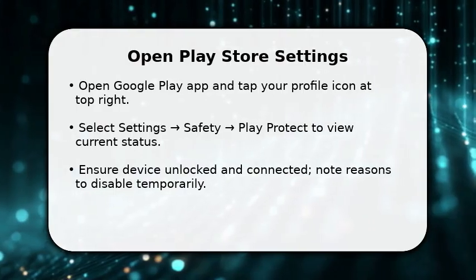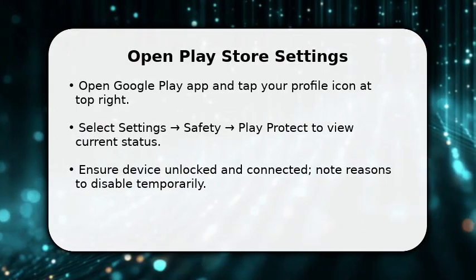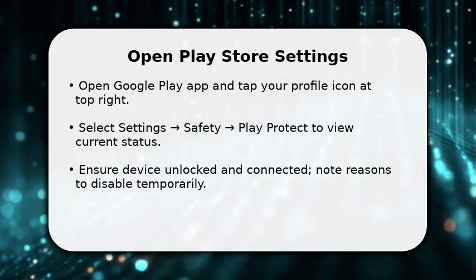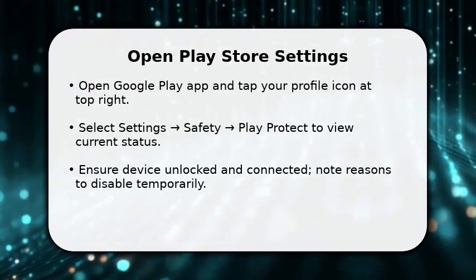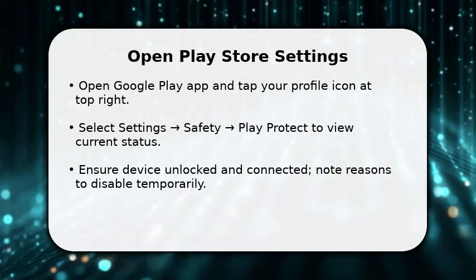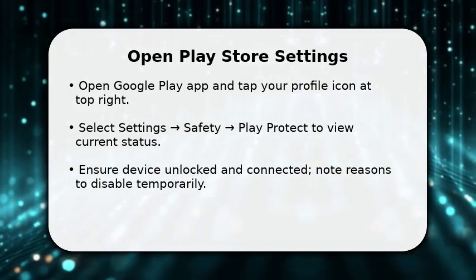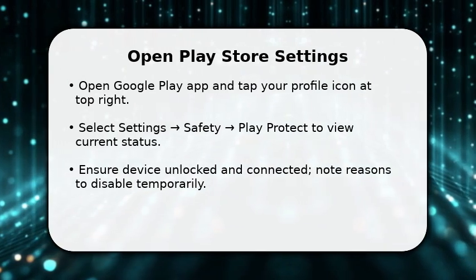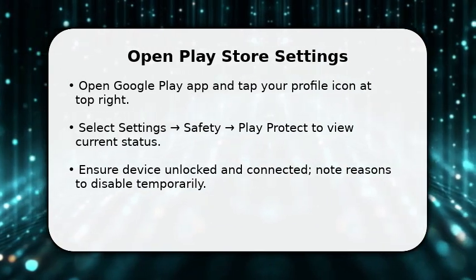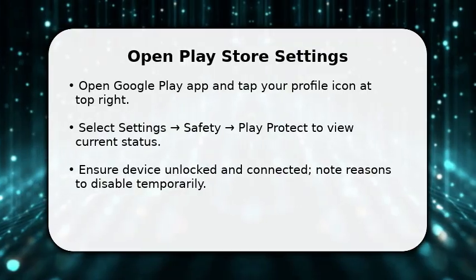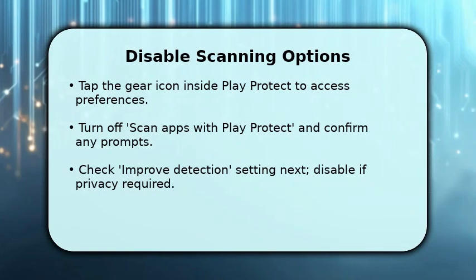You need an unlocked device and an active Google account. Make sure you understand that disabling protection removes automated app scanning. This step locates the toggle and shows current scan history, so you know what you're about to change and why you might proceed cautiously. You now access Play Protect preferences via the gear icon and prepare to change scanning options.